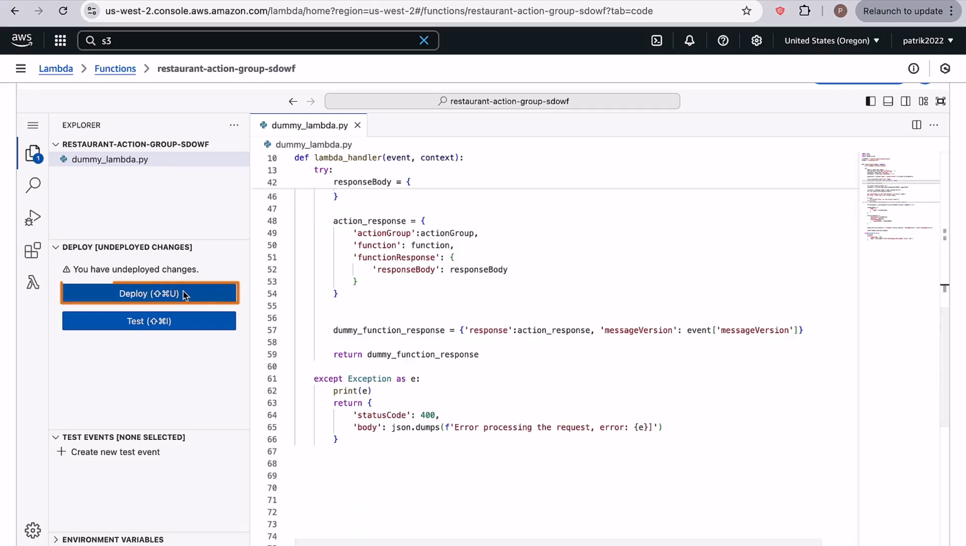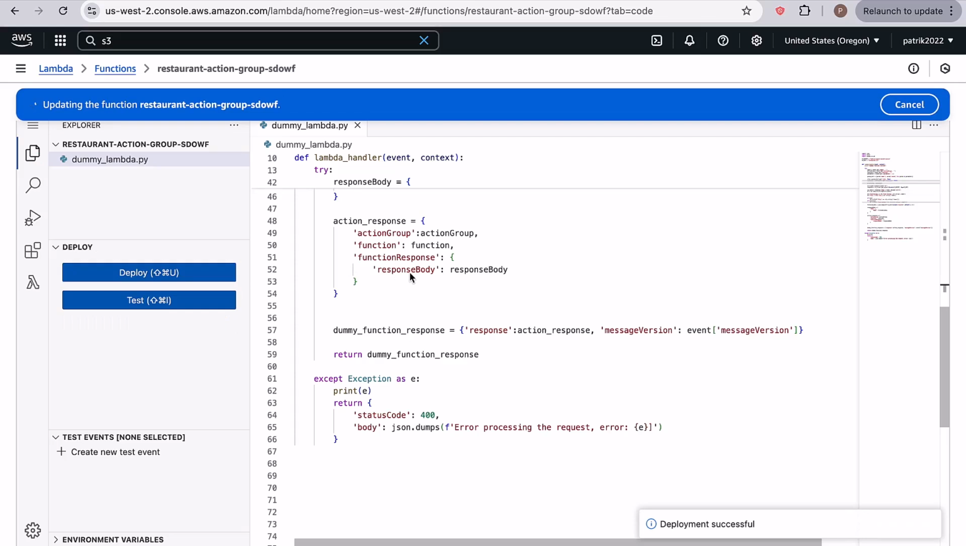But before we do that, make sure you click on the deploy button to save this. And now we should be done. Now it successfully updated the function, so feel free to exit out of this. I will see you in the next video.